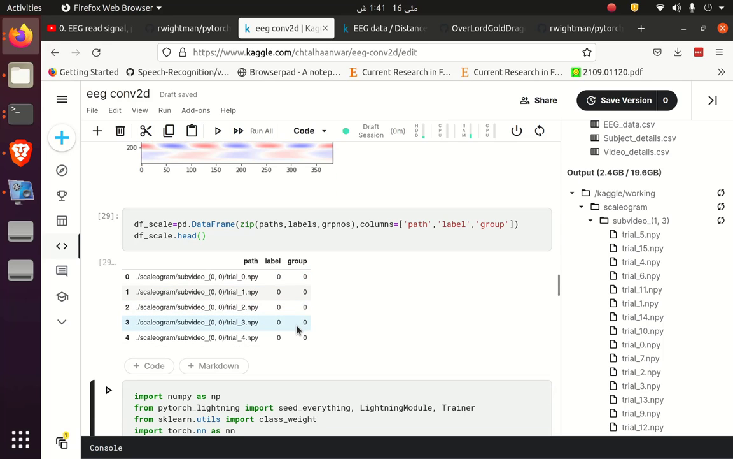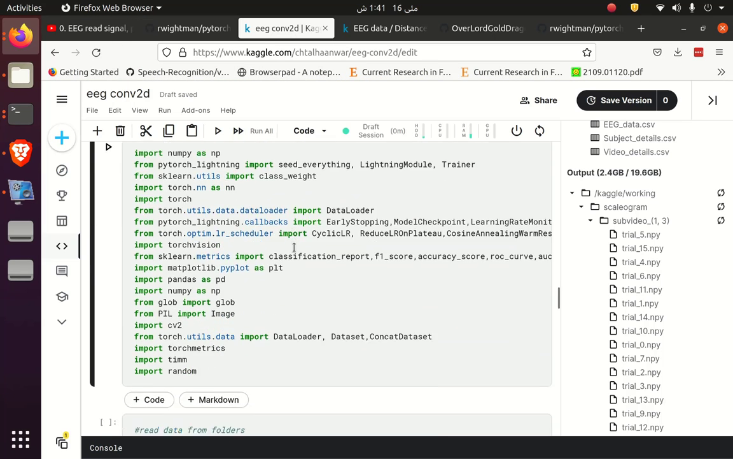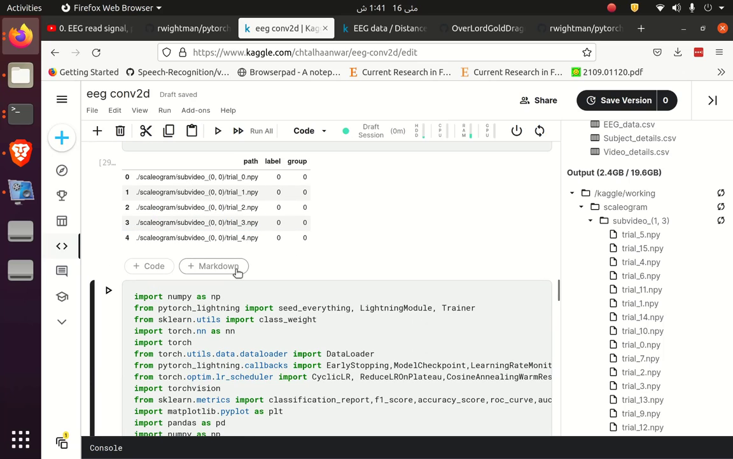Why are we creating groups? We have seen this in much detail: we need to split on the basis of group. You can watch the previous videos to understand this concept more clearly. The next part is about training on these images, and we will see that in the next video.